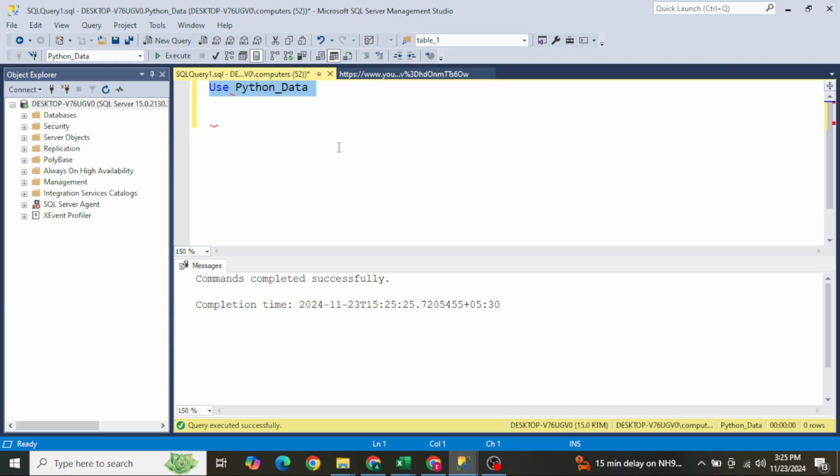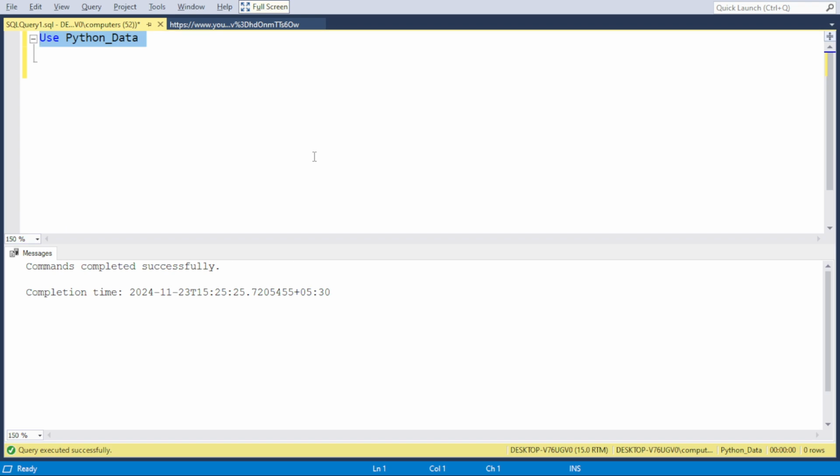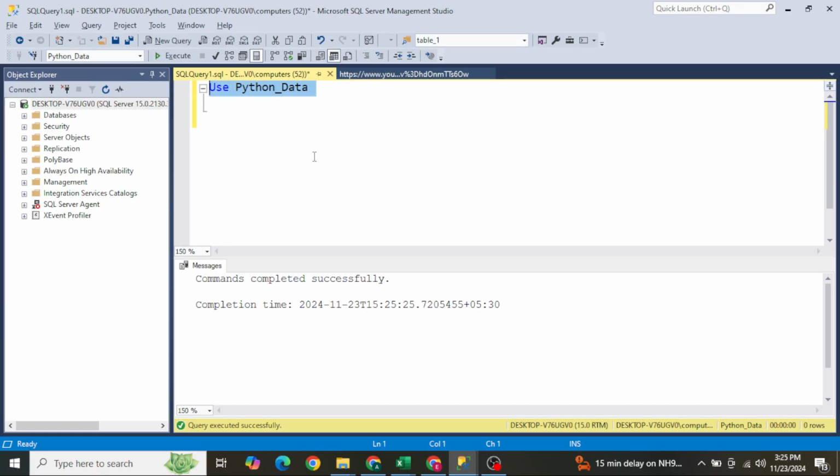But if I would like to make it full screen, then what can I do? Simply press Shift Alt Enter. As soon as you press Shift Alt Enter, you will have this full screen window on your screen. You can see. If you press it again, you will come back to the same size. This is the feature that we have.